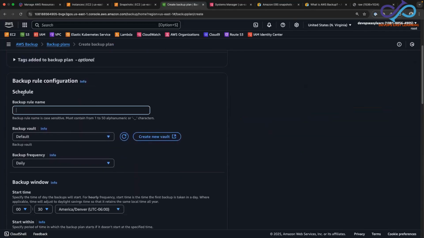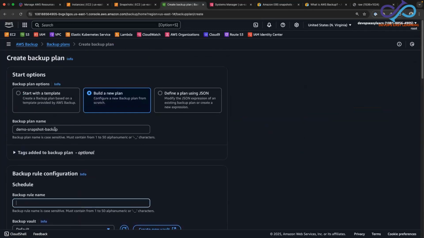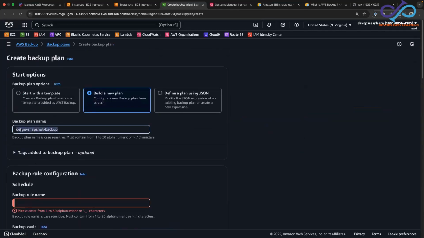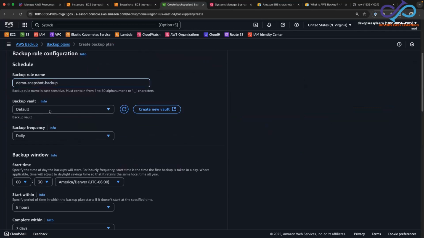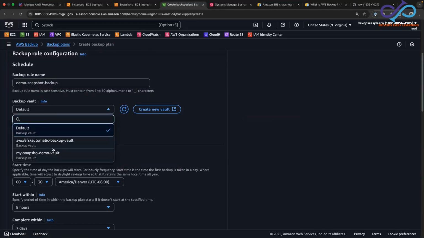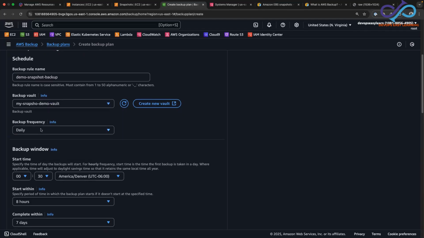And the name of the schedule will be, I'm just going to name the schedule the same name as the plan. And vote, you're going to use the one we just created, my snapshot demo vote. If you don't select this vote, it will automatically default to the default vote that is already there in your account. So I'm going to select my new vote that I just created.